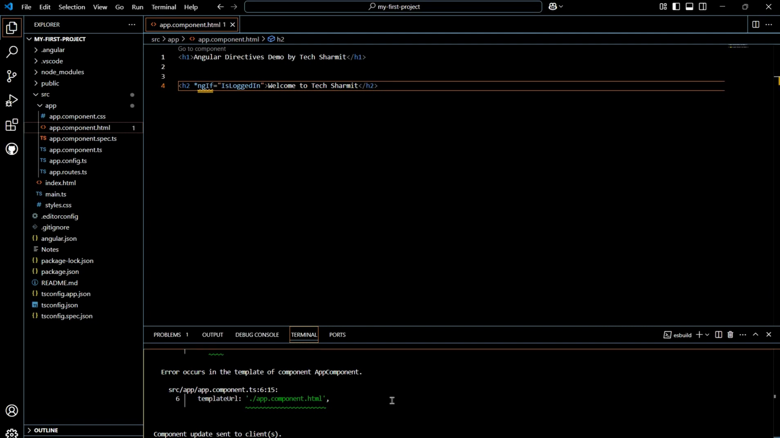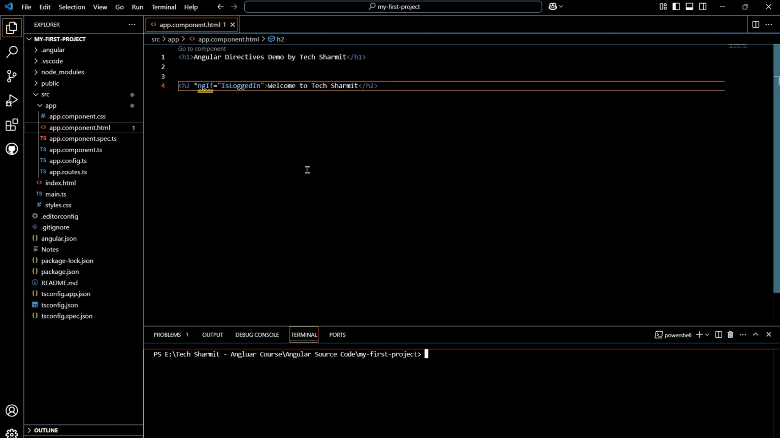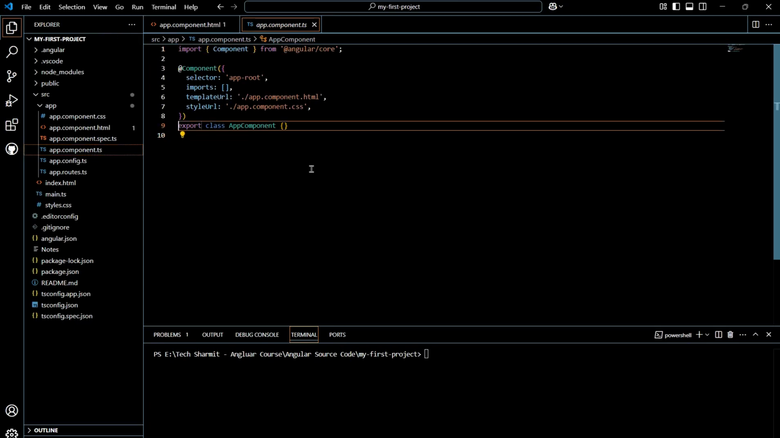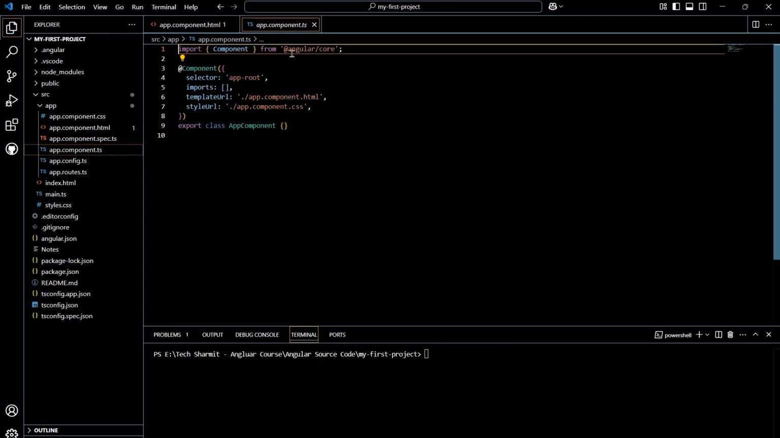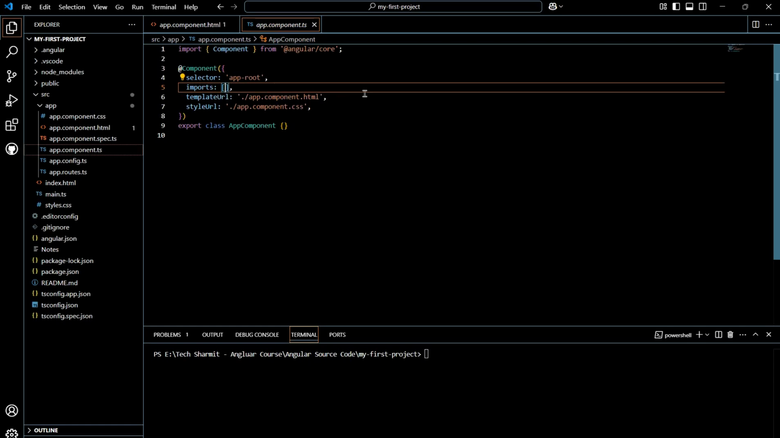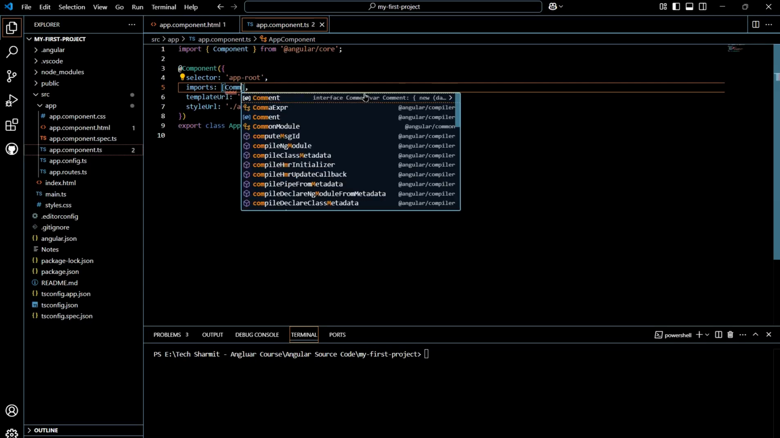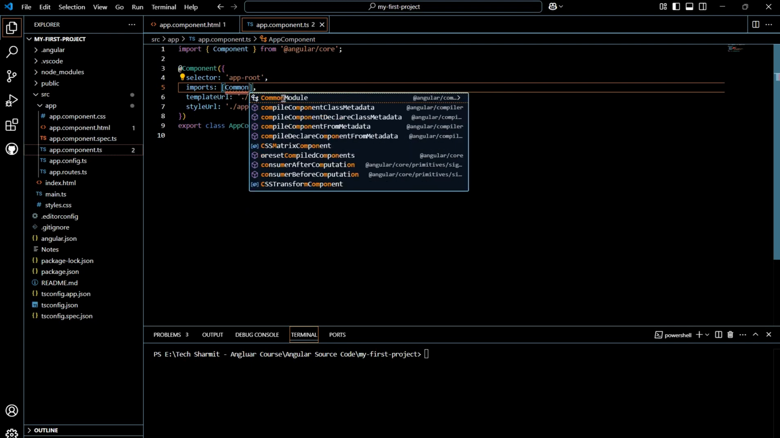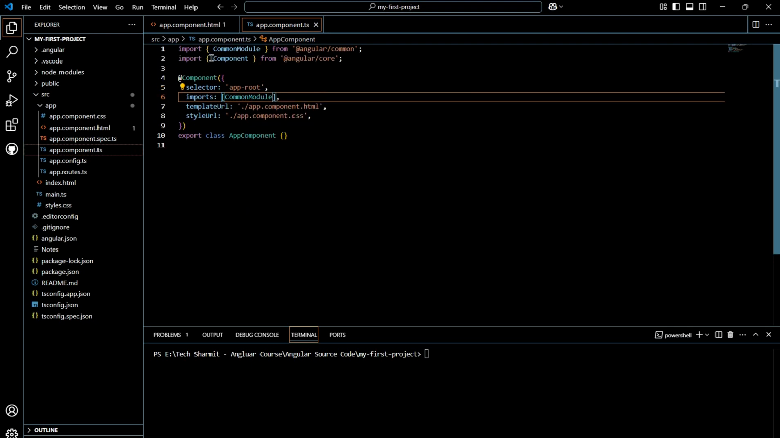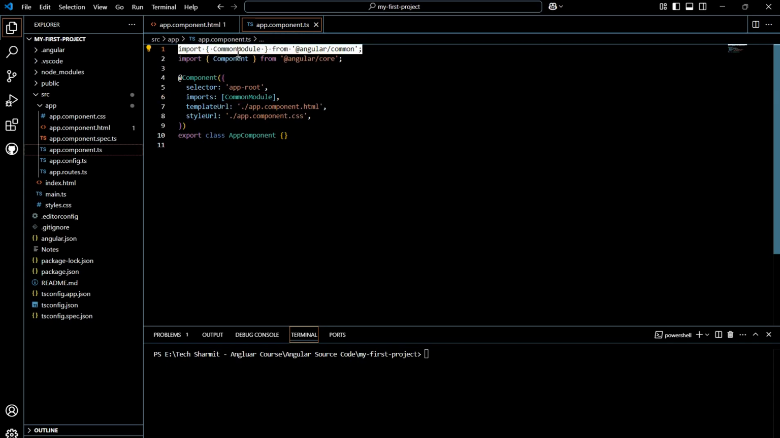So let me close this message for now. Let's save it. Fine. To fix this, we will go to the app.component.ts file. In this file, you can see only one component is imported. Now we will import another thing here, which is CommonModule. This is the module we use in order to use ngIf. So here I will write CommonModule, and once you write it and press enter, you will see that this import line is also added.